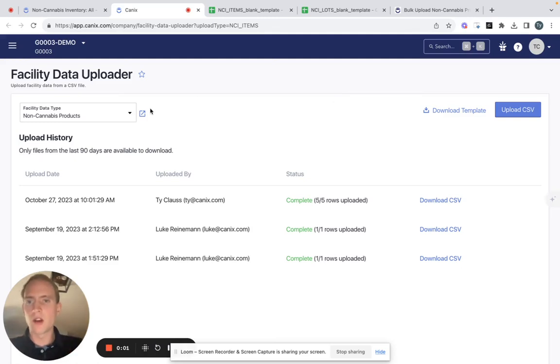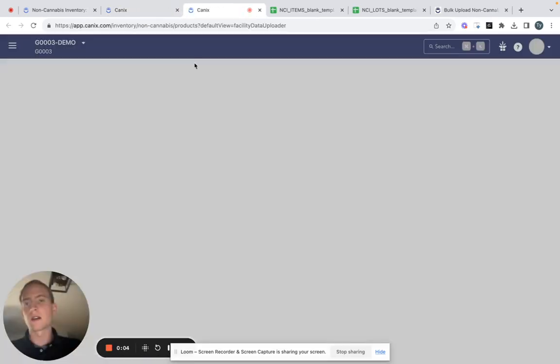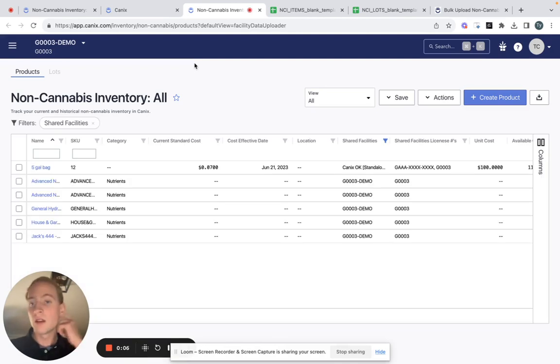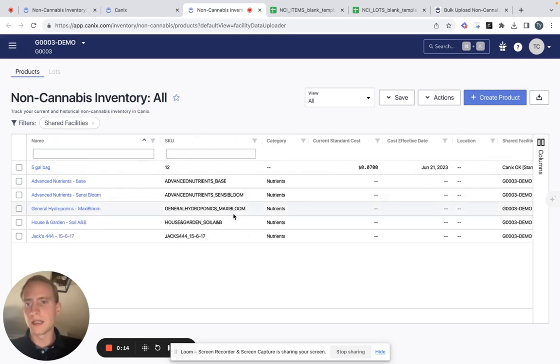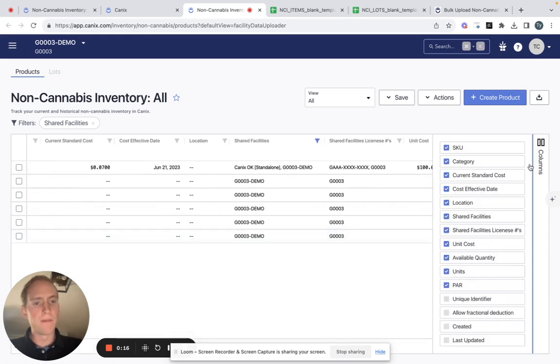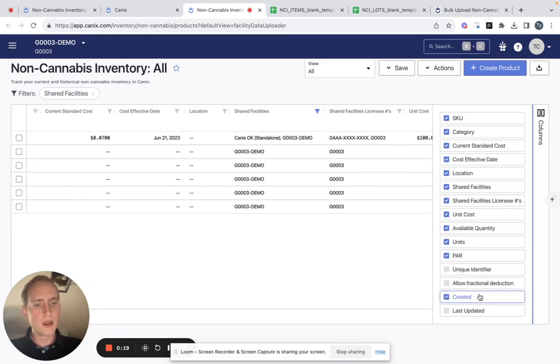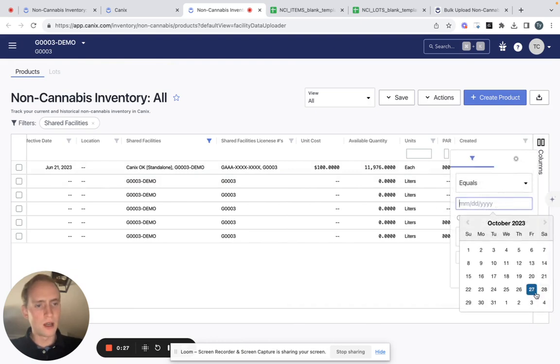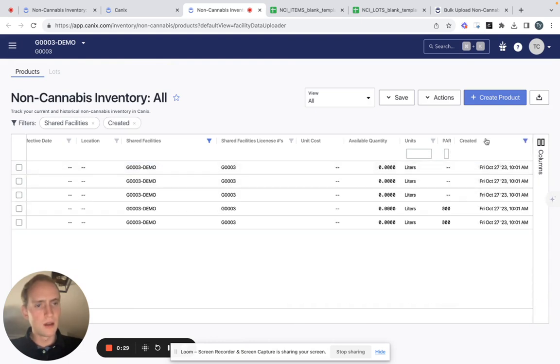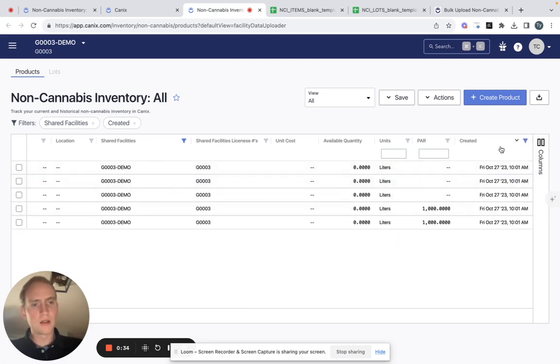So now that our upload has gone through, we can go and see these new products on the non-cannabis inventory products table. Let's say you made a mistake and for some reason you needed to clear out the uploads that you had just made. One thing you can do is add this created column to your table. And you can filter this to a specific date and sort this as well. So you can pull up just the products that were created at a specific time.